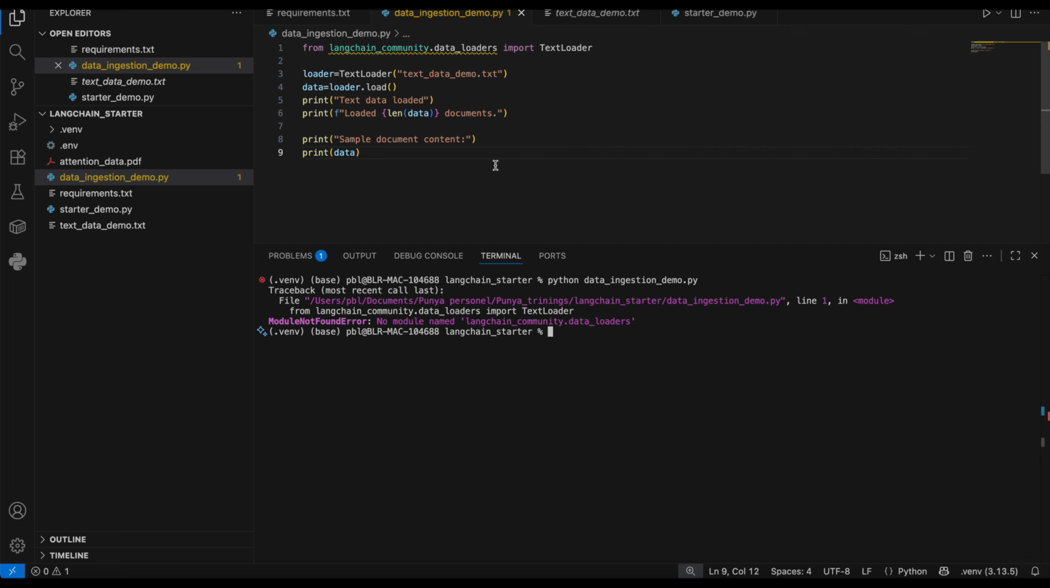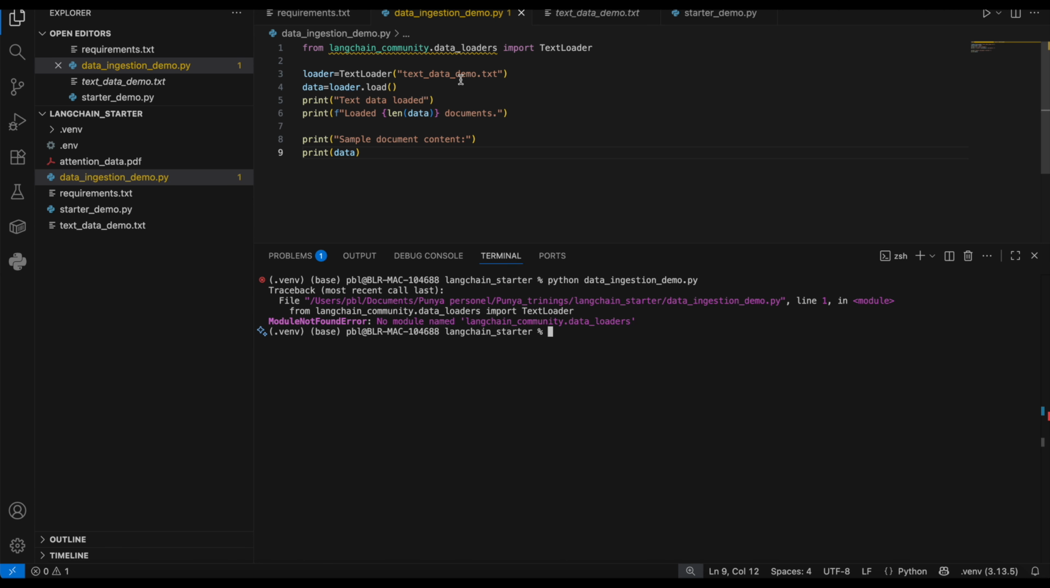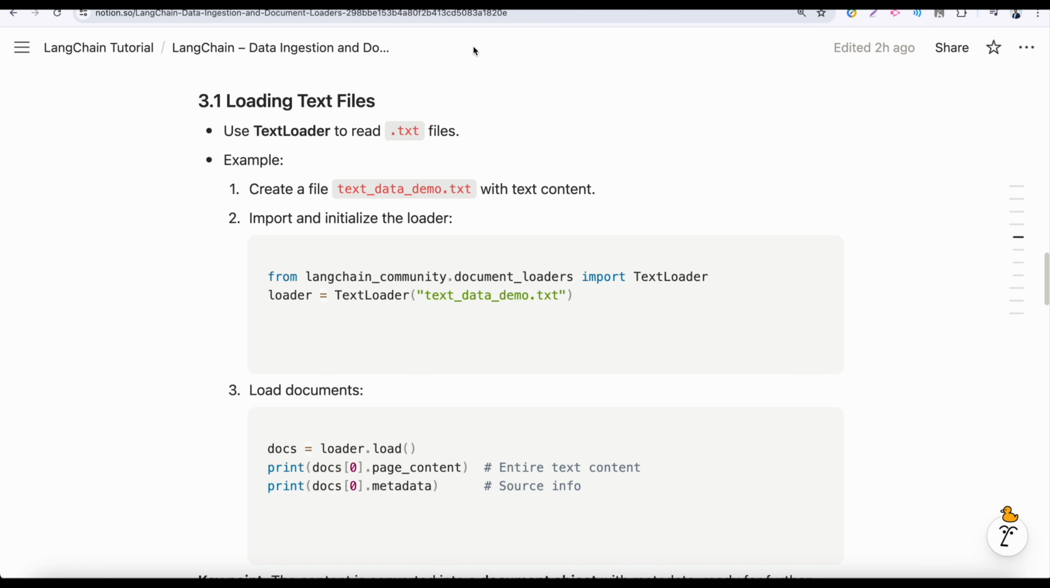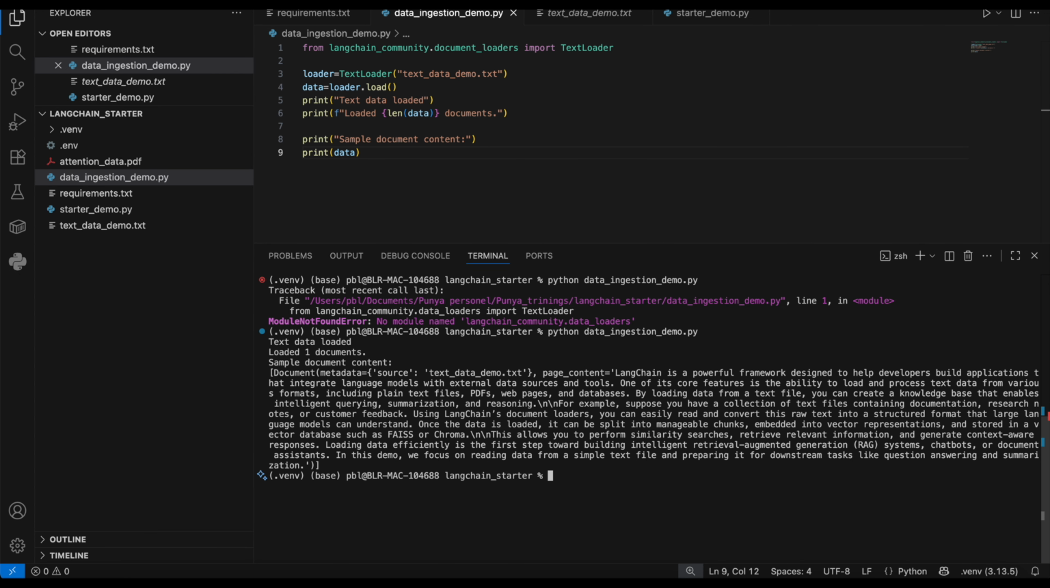okay, LangChain community document, we have an issue with loaders. What happened? It's giving an error. Let's copy paste, maybe some misspelling. Sorry, it's not document loaders, it has data loaders. That's why we are getting the error. Now I made that easy. Now we are able to run. So it's running. Now you are able to see text data loaded, one document.